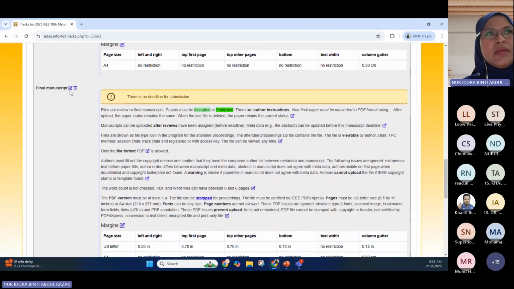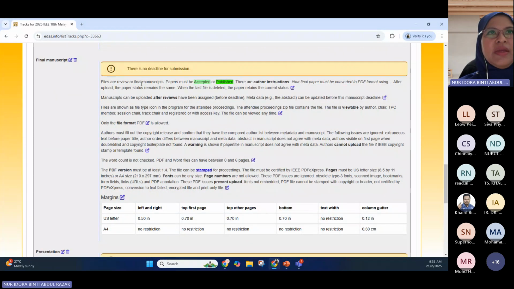The final manuscript is the manuscript that the authors resubmit after the review. Maybe the paper is accepted but the author wants to update some things based on the recommendation from the reviewer, or they need to do some formatting. Then they will resubmit as a final manuscript. So for a final manuscript, the paper must be accepted or published.